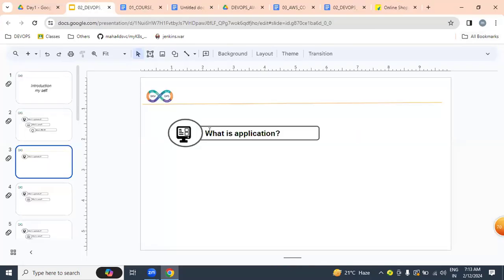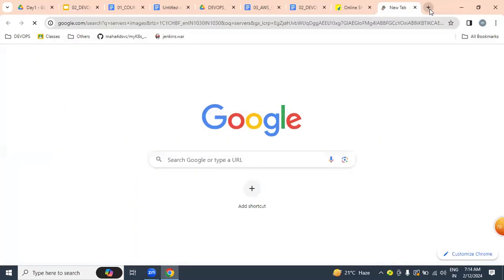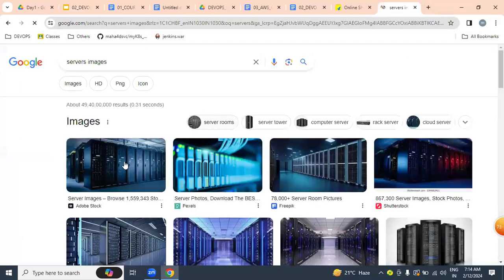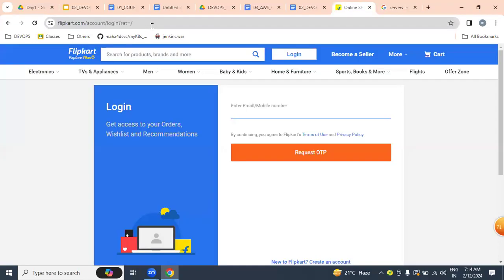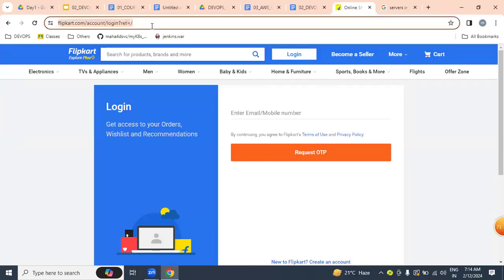The working software, which is written in any programming language like Java, .NET, Python, we call as an application. That application is going to be placed on servers. Once it is placed on servers, we can access it on the internet as a website.